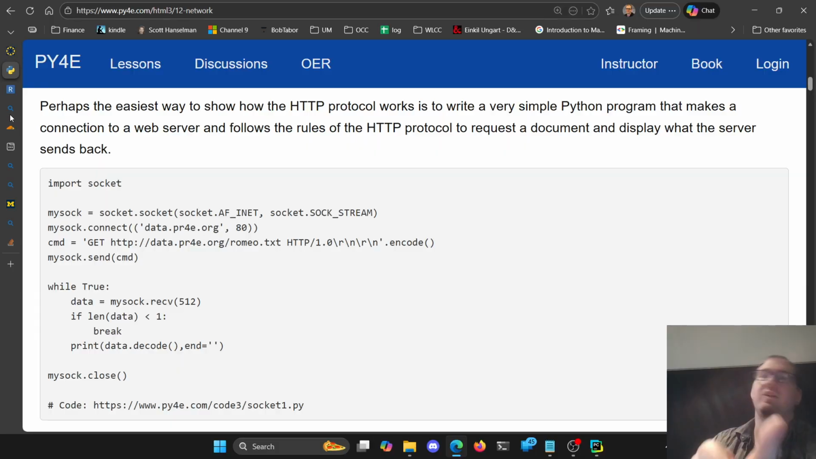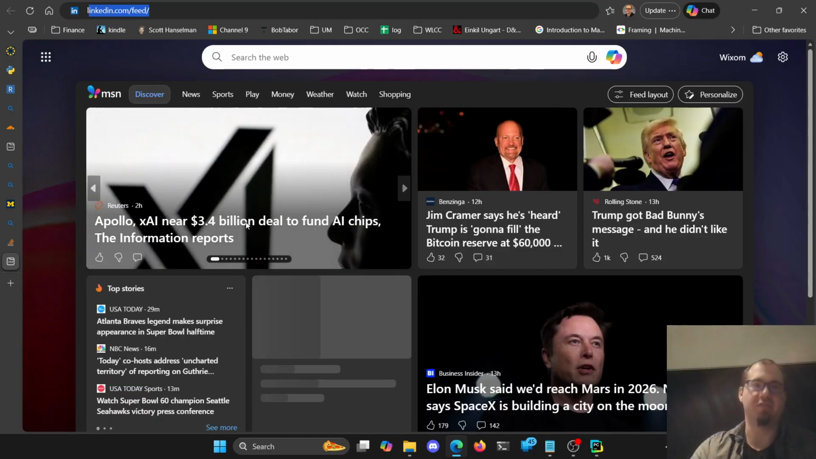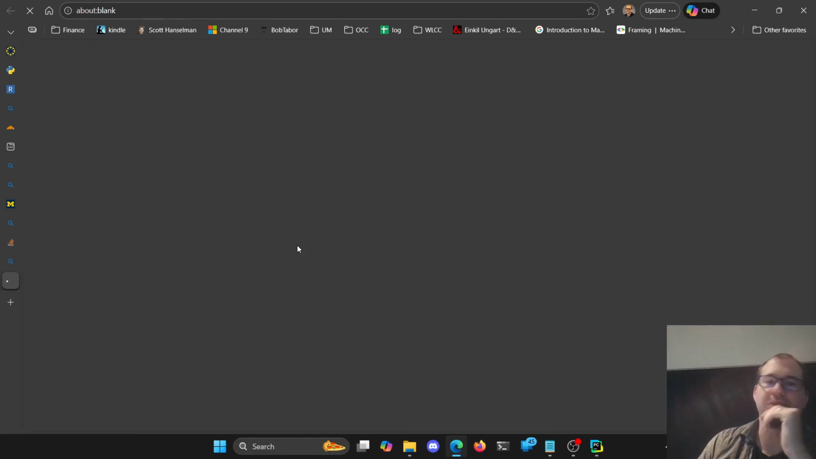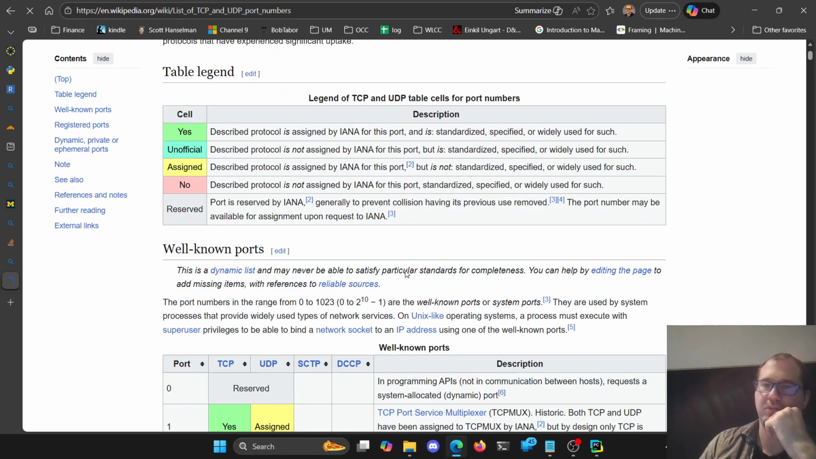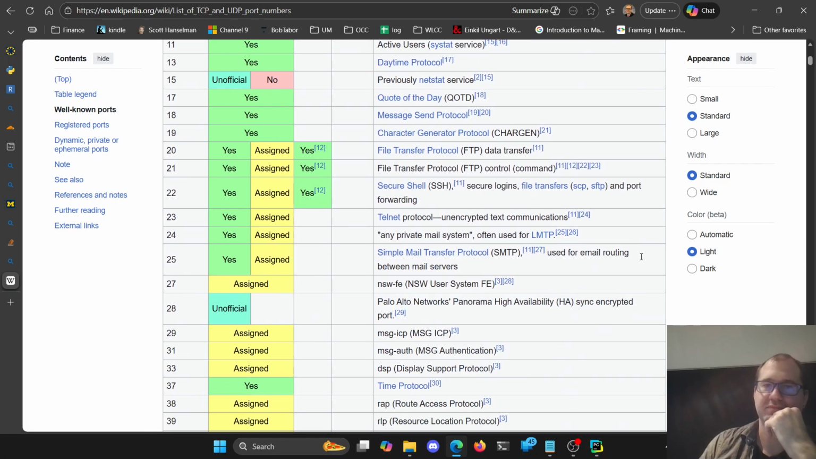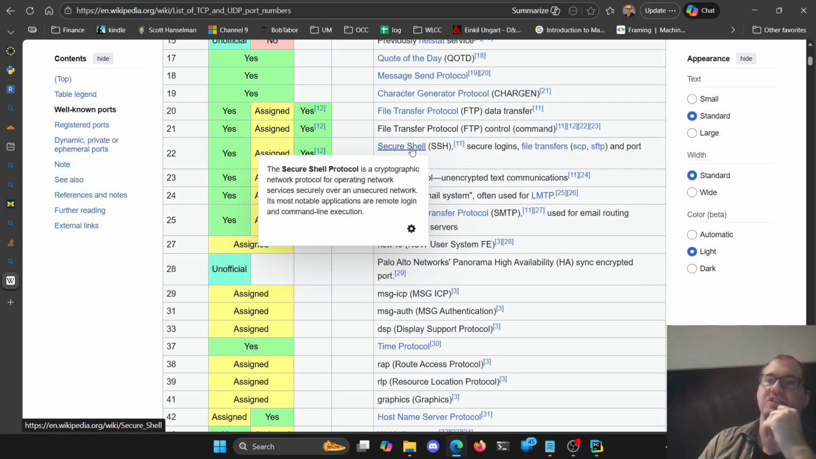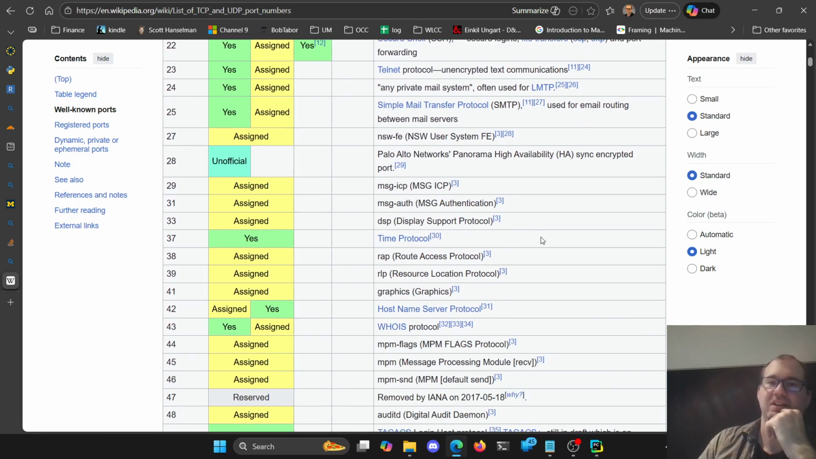443 is for our secure HTTPS traffic here. Most everything should run on HTTPS nowadays. All sorts of other services have ports, so there's a list of common ports here. Don't bother memorizing them, but here's a whole bunch. Telnet is 23. SSH runs on 22.